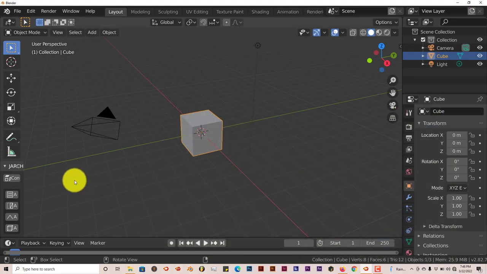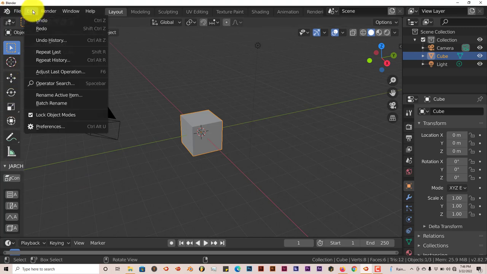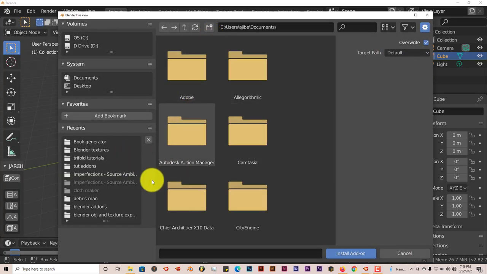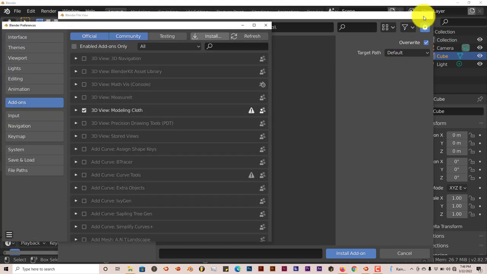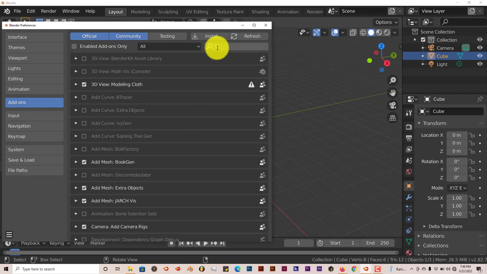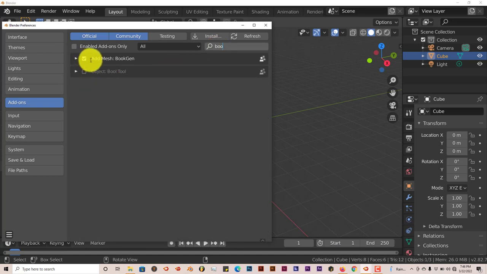Once you've downloaded it onto your computer, go to Edit, excuse me, Preferences, click on Install, and then navigate to where you've saved it on your system. Click on Install Add-on, and then once that's done, let's type in the add-on. I'll put a check in the box and activate it.